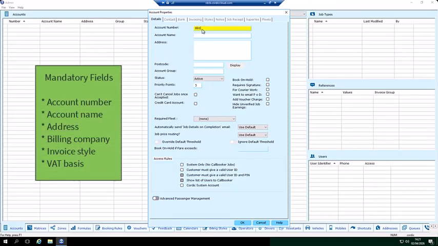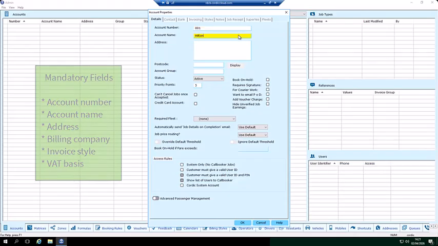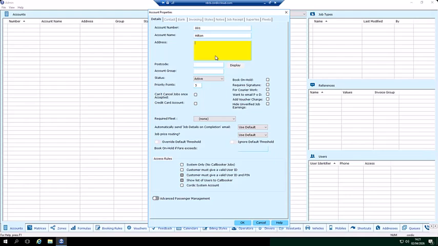Start by entering the account number. This must be unique and not one you've used before. In this example, we are going to enter 001. Now enter the account name and address.